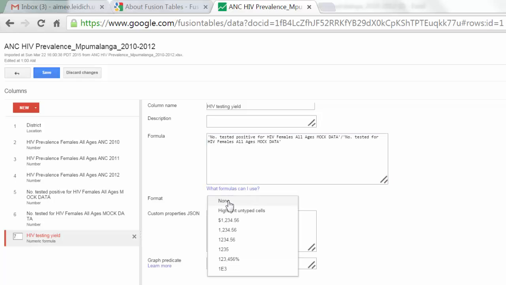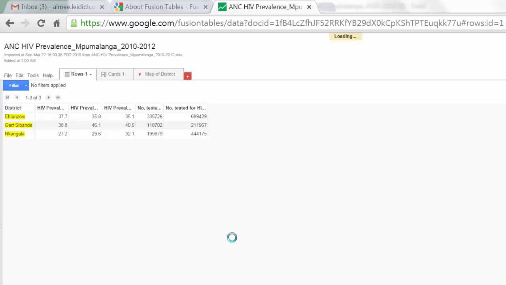Here I can change the format of this new indicator. None would mean it just shows the result. Since this will produce a fraction that I wish to see as a percent, I will choose percent. Now I will choose save. Here, in this last column, I see my new indicator, HIV testing yield.